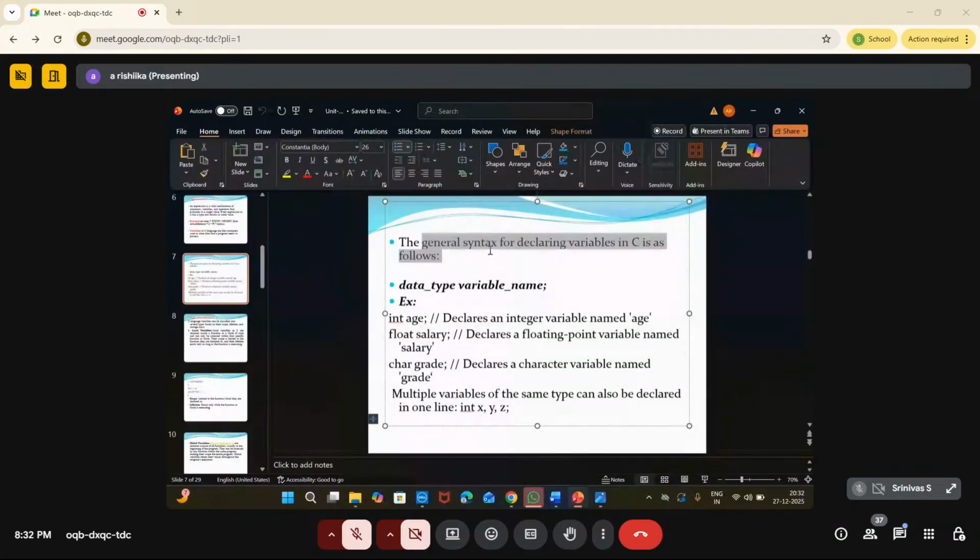సో వాట్ ఈస్ ద సింటాక్స్ ఫర్ డిఫైనింగ్ అ వేరియబుల్? ఇట్ ఈస్ డేటా టైప్ స్పేస్ వేరియబుల్ నేమ్. సో యూ కెన్ టేక్ int age, float salary. So here age is called a variable. Here salary is called a variable. Char grade. So grade is called a variable. And you can declare multiple variables of the same data type.